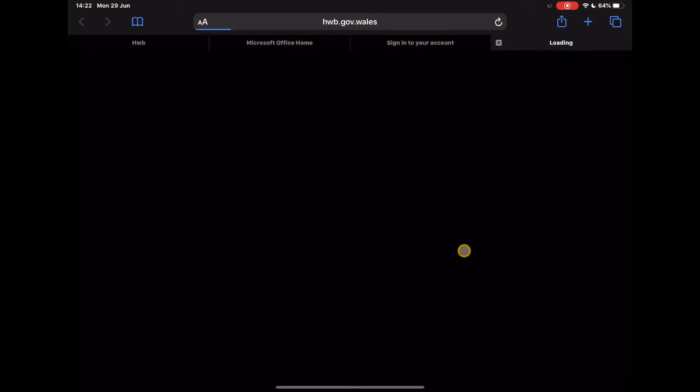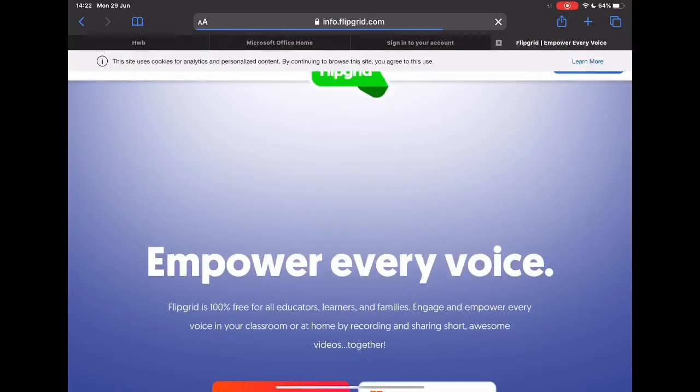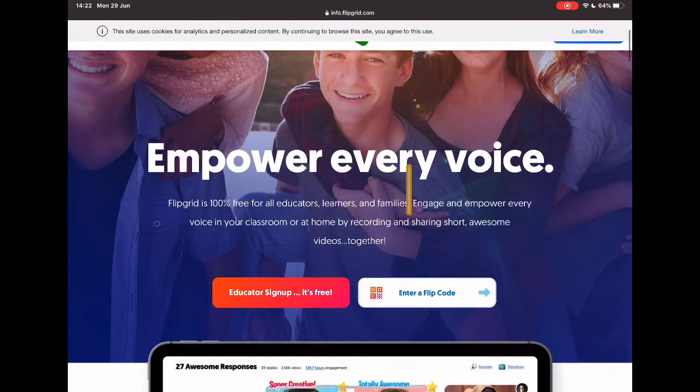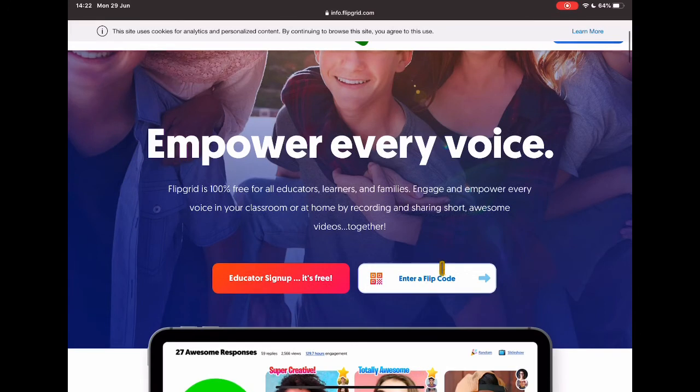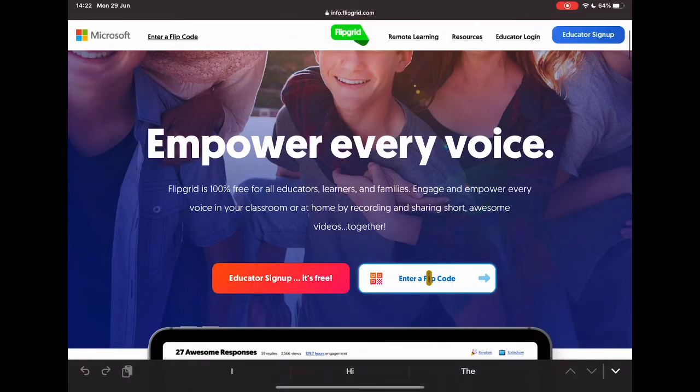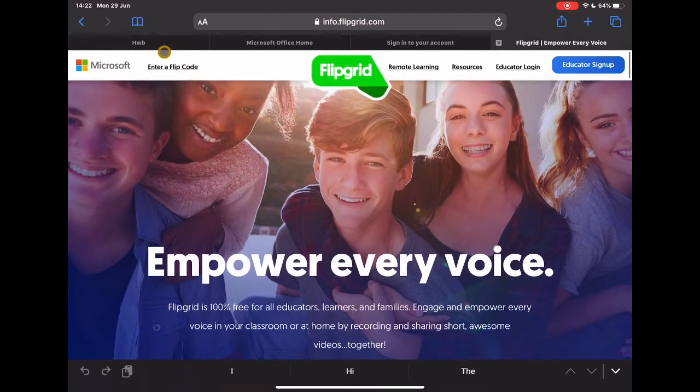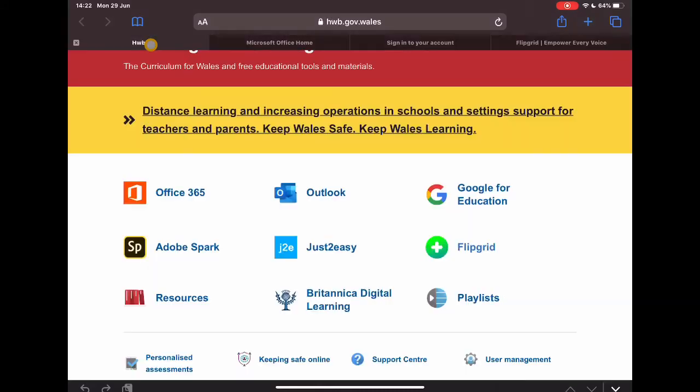If I tap on Flipgrid, again, this is going to take me through my Hub login access to get to the page. And this, again, is very similar to Google Classroom. From a student's point of view, they would get a code from their teacher, and you would enter that code in here, and then you would join that class. So that's it really from a student's access point for Flipgrid. And again, we'll talk about what Flipgrid is and what you can do with it in another video.